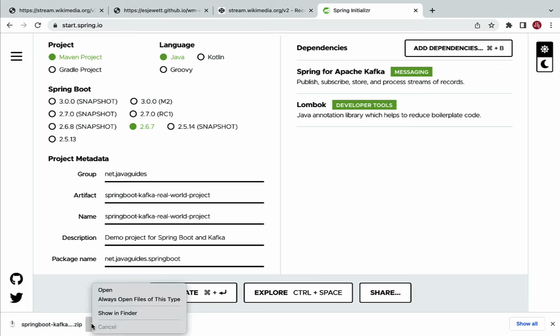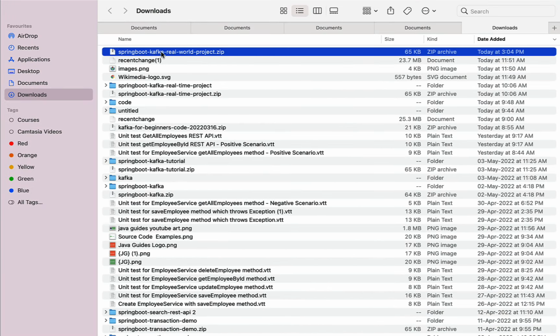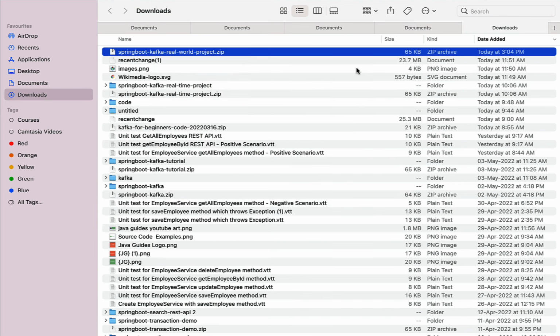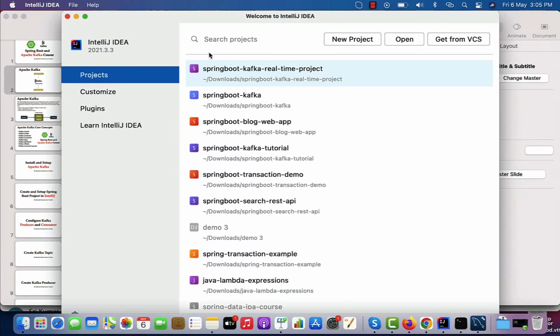Alright, let's open this zip file in a folder and then unzip this file. So let me unzip it. Perfect. Now let's open IntelliJ IDEA. I'm going to open IntelliJ IDEA over here, and here you can see a couple of options: new project, open, get from CVS. So we are going to open the existing project in IntelliJ IDEA.